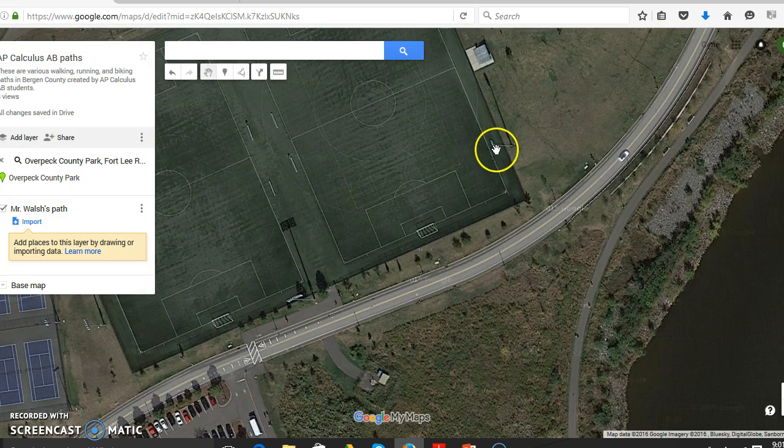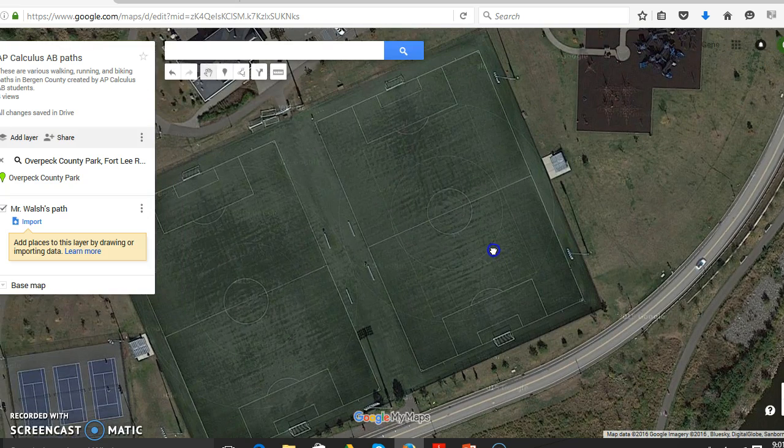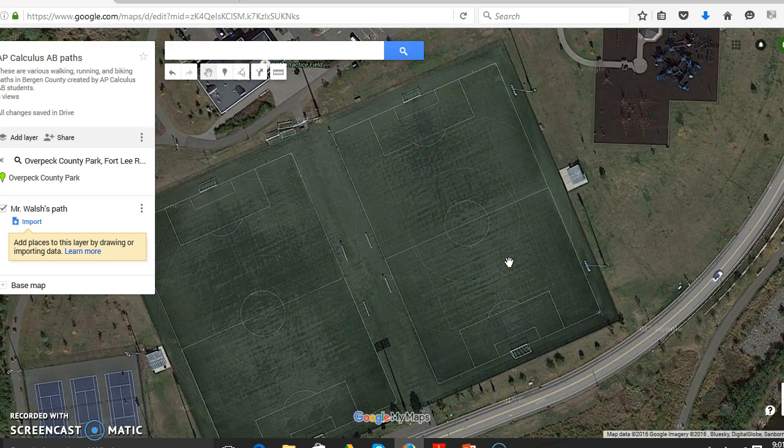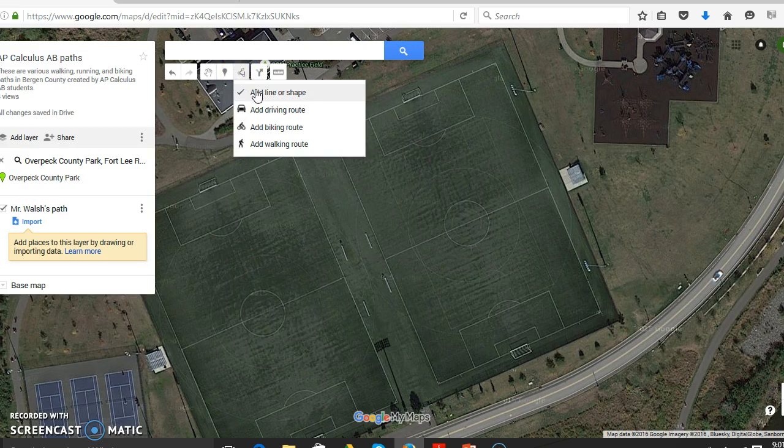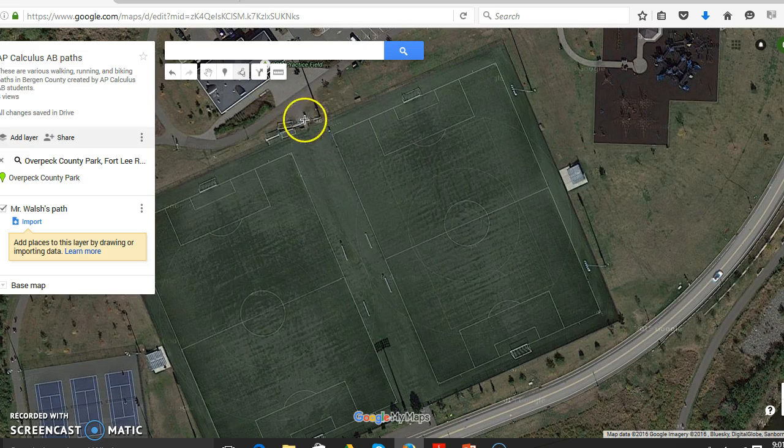Now, in order to save this path so that you all could see it, and this is what you are going to do for all of your paths, I click over here to where it says draw a line, and I click the add line or shape. And what I'm going to do is create a polygon, which will be the shape of our path. Now, I click once, and every time I click, it will add a new line. So I click, and you could see that's what happens.